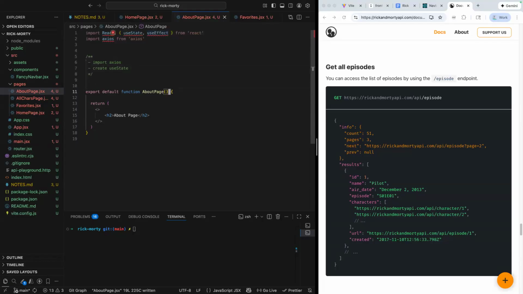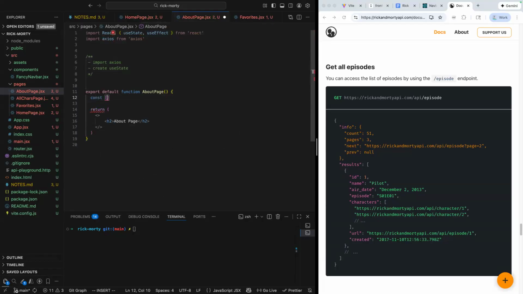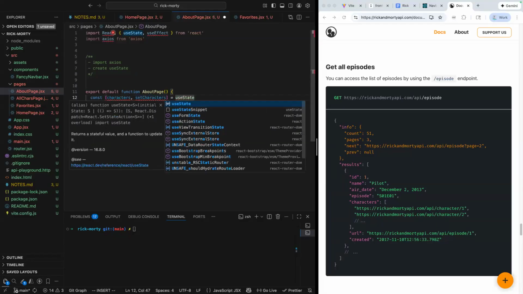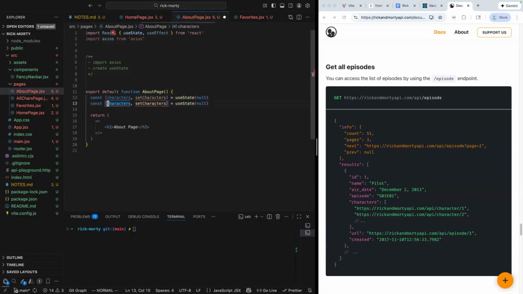So let's go ahead and create a useState, and we'll say something like characters, and then setCharacters, equals useState, and we'll just set it to null. And then we'll do the same thing, but for episodes.